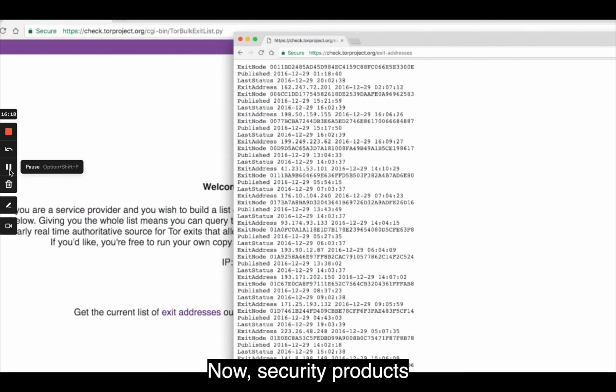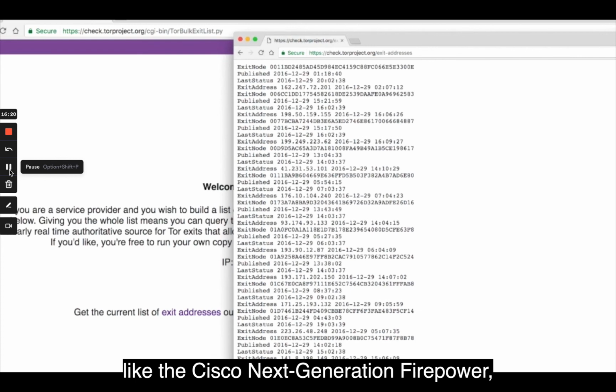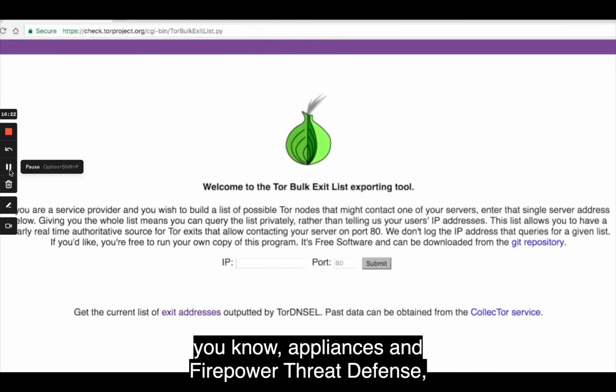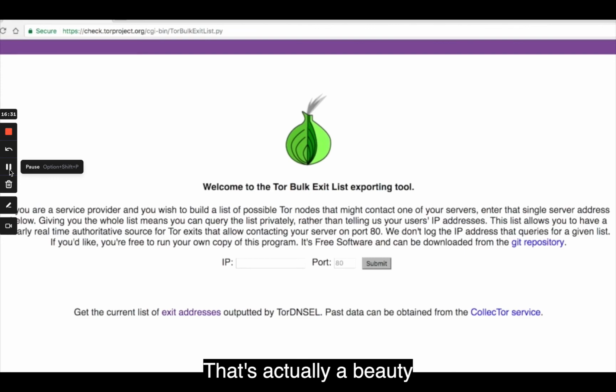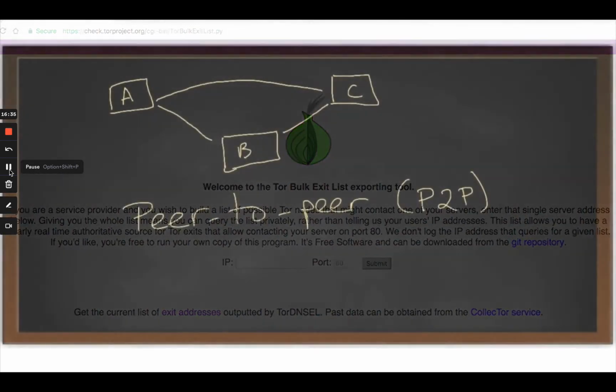Now, security products like the Cisco Next Generation Firepower appliances and Firepower Threat Defense provide the ability to dynamically learn and block Tor exit nodes, right? That's a beauty of these next generation platforms.